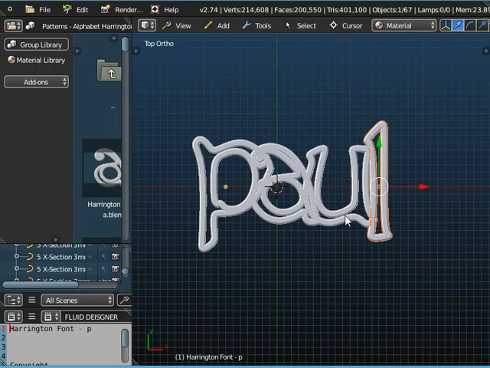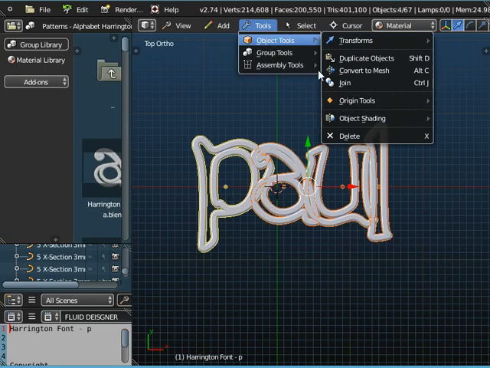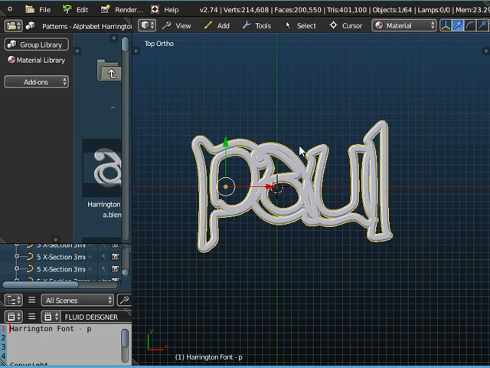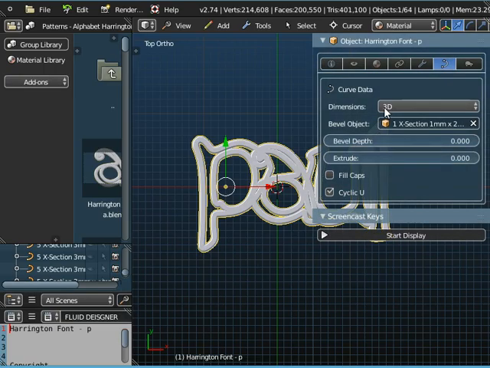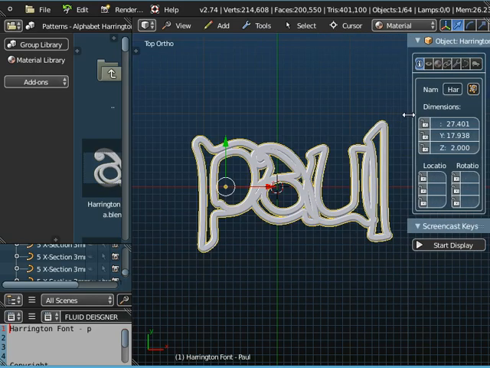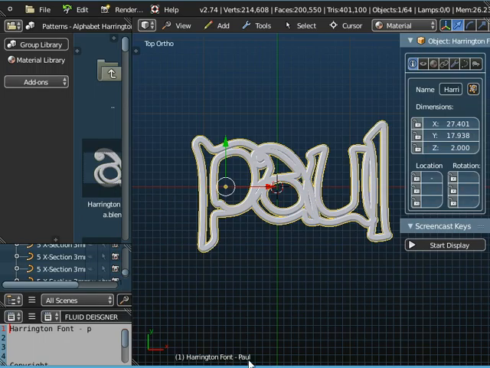So what I need to do now is I just hold down the Shift key and select all four letters and just join them all together. So Tools, Object Tools, and join them all together into one curve. And if I just open up the Properties panel over here, I'm just going to change this to the name Paul. So it's Harrington Font Paul, that's just the name of this particular object at the moment.